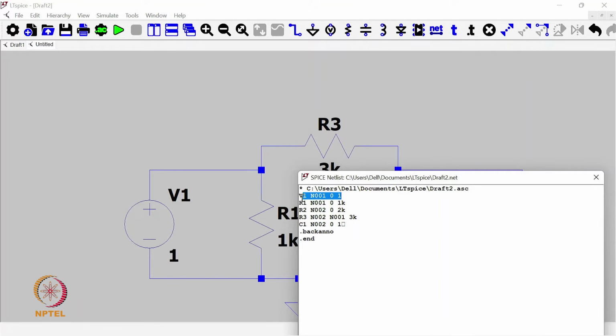This is what we have written in the last slide by hand. This is V1, this is node 1. So if you don't specify the node value, SPICE is going to do it for you. By random, SPICE has assigned the node name as N001.